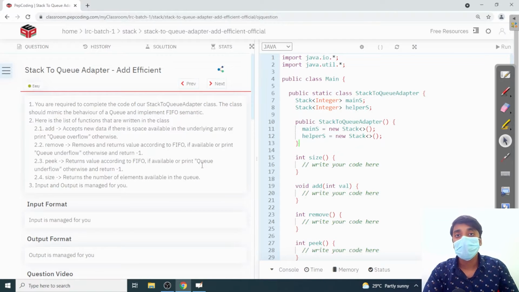Stack is last in first out and the queue is first in first out. That is, if an element comes first, it will go first in queue. But in stack, if the element comes last, it will go first. So we have to use these two stacks to make our stack behave like first in first out. That is, the element that comes first will get out first.